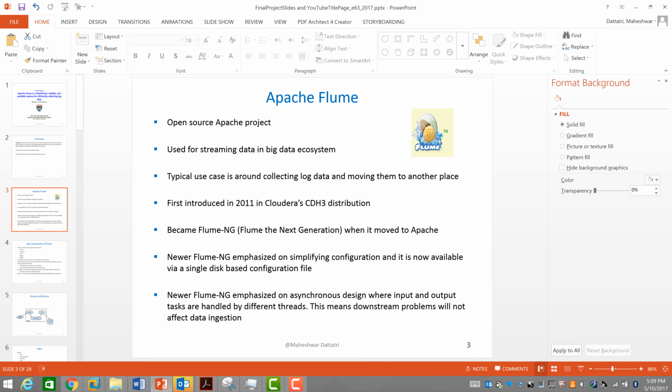So just a quick background, Apache Flume is an open source Apache project. It's used for streaming data in a big data ecosystem. A typical use case is collecting log data and moving it to other ecosystems. It was first introduced in 2011 in the Cloudera ecosystem, CDH3, and then it became Flume NG when it moved into the Apache ecosystem.